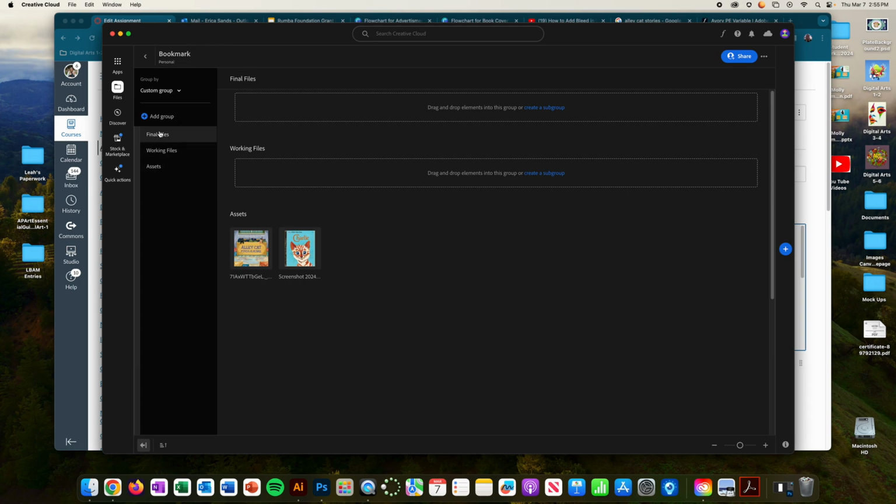We're going to call it Final Files, Working Files, Assets. The assets are going to be where we're going to put everything I'm going to talk about today, and then eventually you'll have your Illustrator, Photoshop files in here, and then have your PNG files up here.